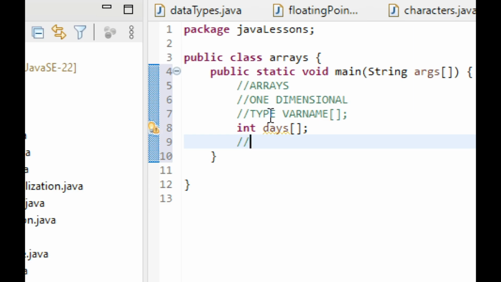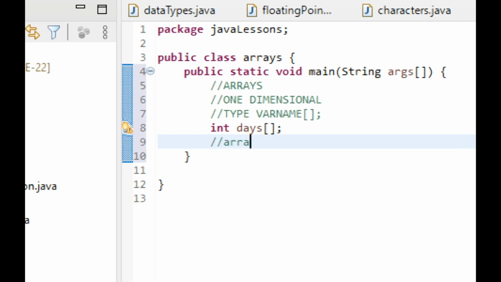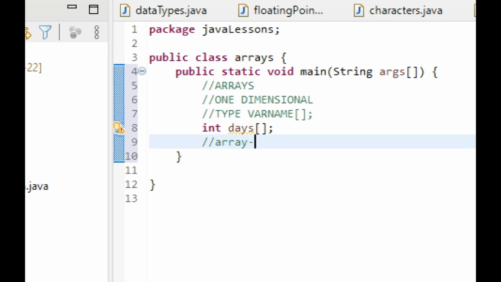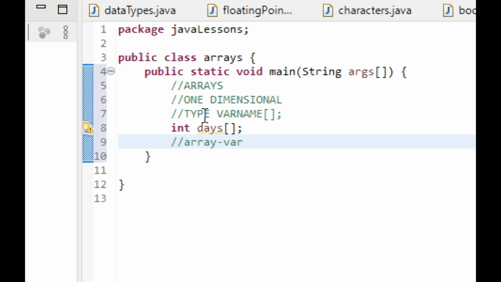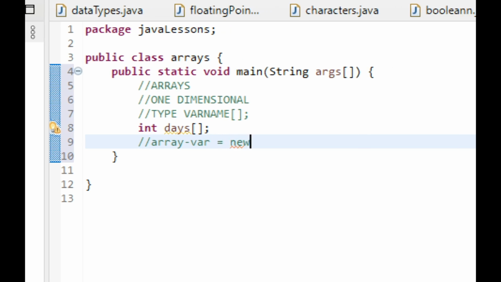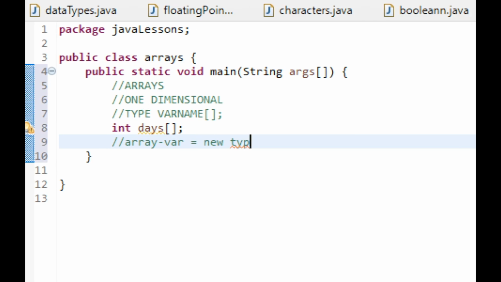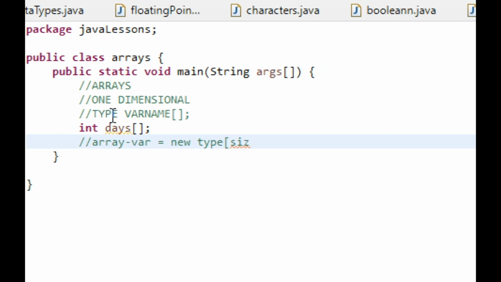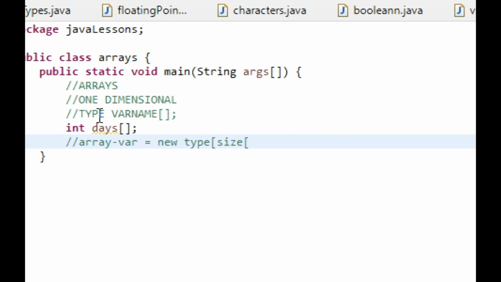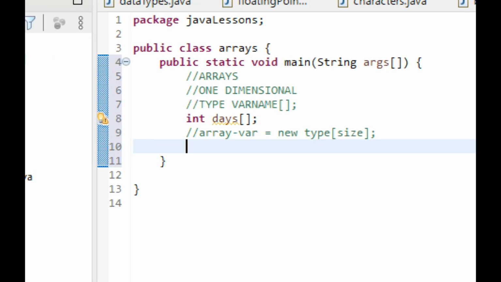So the entire formula is this. We need to have the array variable. If we want now to actually allocate values, we say the array variable, then we say is equal to new, then we indicate the type, and then in square brackets we can indicate the size of the array. The size of the array simply means the number of elements the array is going to hold.